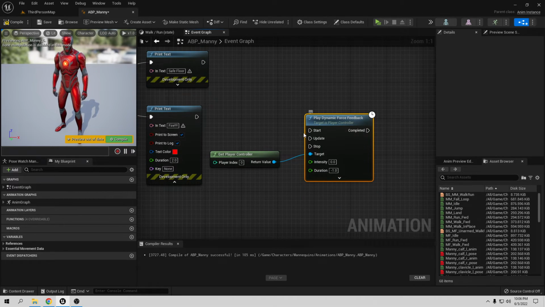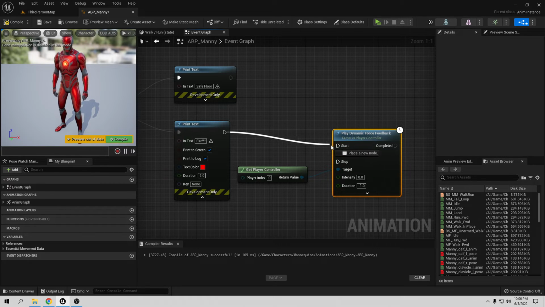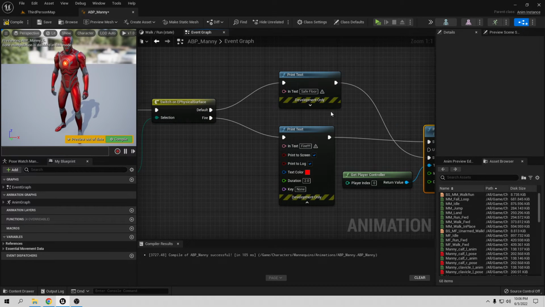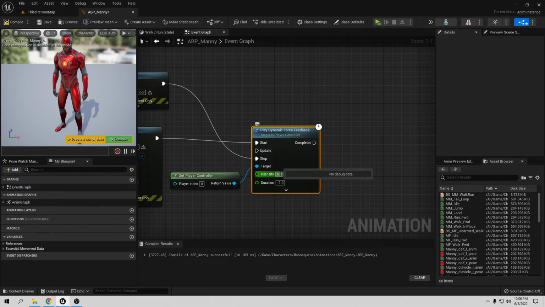The start should be when it starts, only when we hit fire. I want to stop when we go out. The intensity is how much you want: 0 is nothing, 1 is the maximum. I don't want the maximum, so I'll put half, 0.5. And for the duration, -1 means looping, so it's going to make this vibration intensity all the time. I don't want that, so I only want to do it for 1 second. So if I press again, it's going to be 1 second, and that's okay.